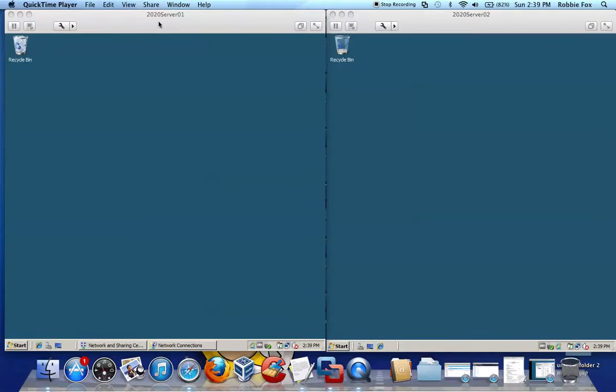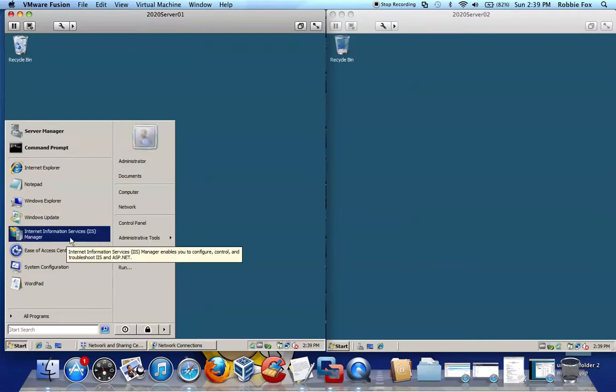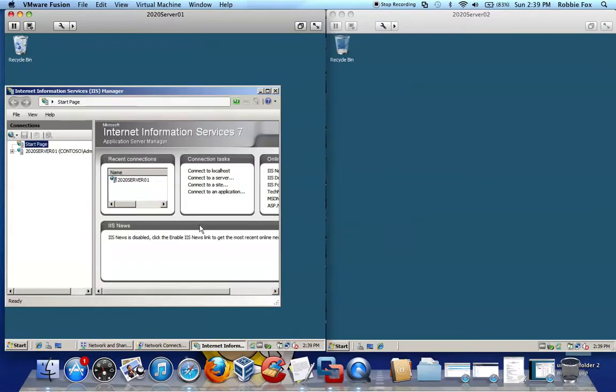Okay, we're going to be doing lab number 5, which is setting up a website on a web server. The first thing you want to do is go down to your Start menu, and if you haven't installed the role for Internet Information Services Manager, it's under the web server role. So you want to install that role, and you'll get this. What you want to do is go to Administrative Tools and to Internet Information Services Manager, and open that up.